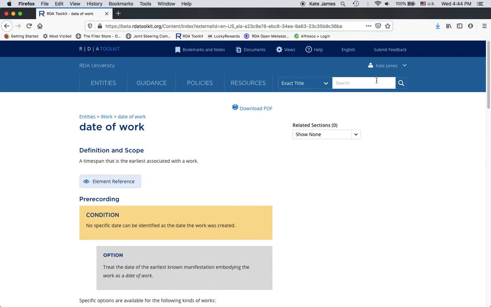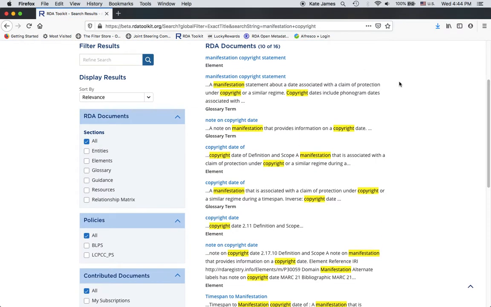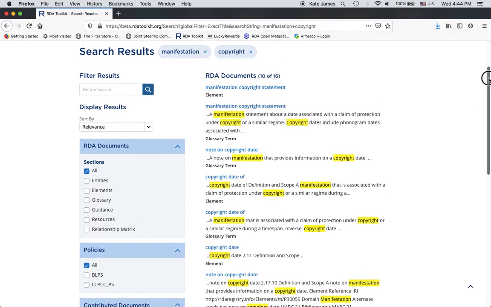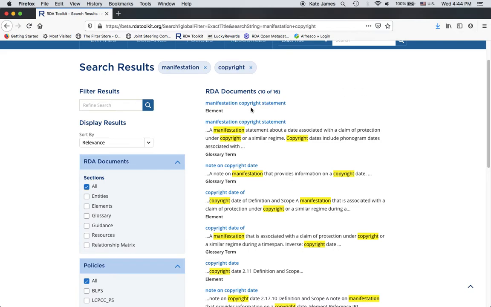You might be wondering, well, what happens if there isn't a page with this exact title? I'll show you. So there is no element with this name. There's an element called manifestation copyright statement, but nothing called manifestation copyright. So watch what happens. It defaults to an all search. So I will find what I am looking for eventually, but it takes a little bit longer.